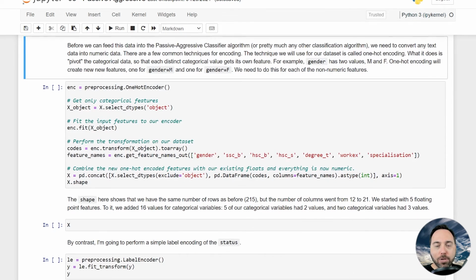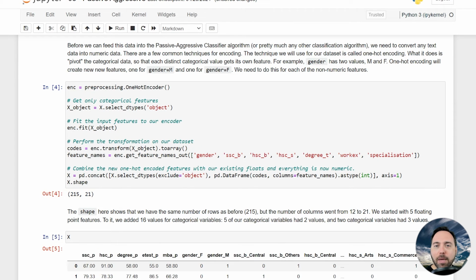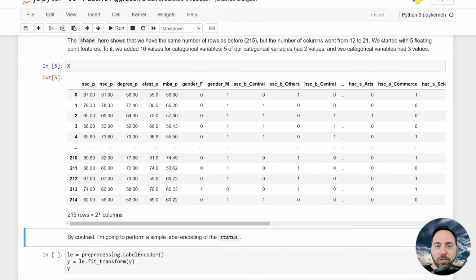To do that, I will use one-hot encoding. This one-hot encoding code is exactly the same as what we used for logistic regression, among others, so I won't spend any time focusing on it. This will give us a result of 215 rows and 21 columns for X. I can take a quick peek at X and make sure that things look the way I expect them to, and they do, so let's continue on.